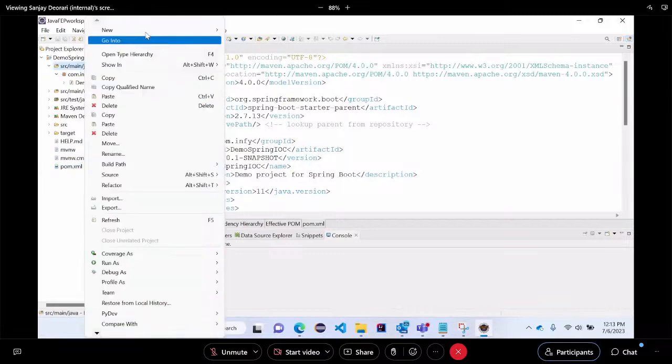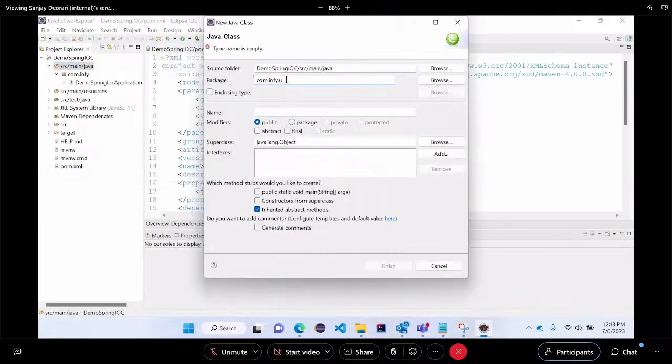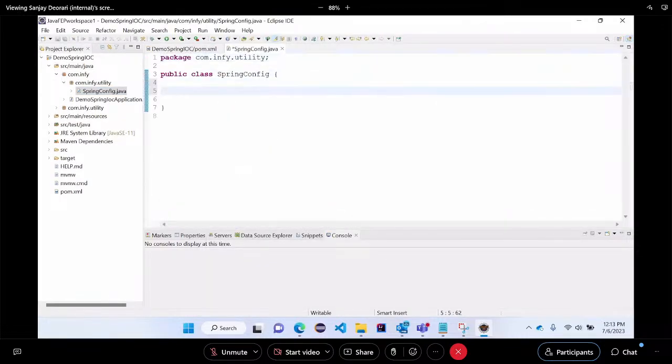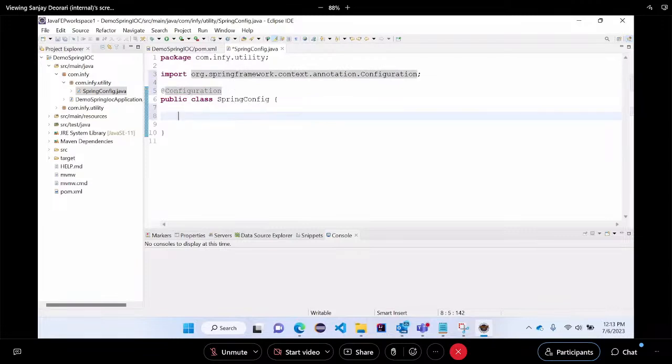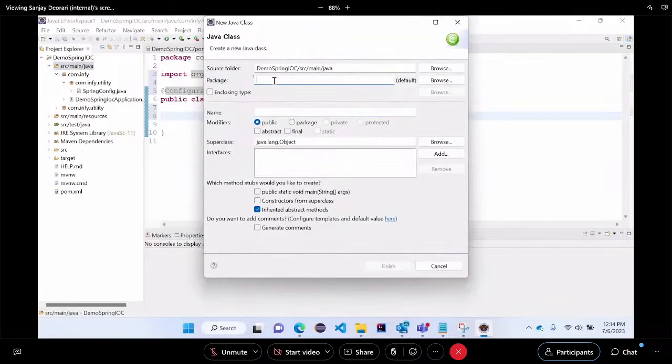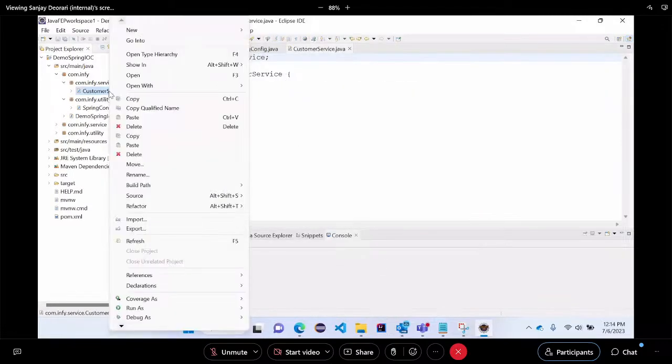So I'm going to create a class with the name Spring Config. And this has to be annotated with @Configuration. Before that, I will create the service class inside the package com.infi.service, CustomerServiceImpl.